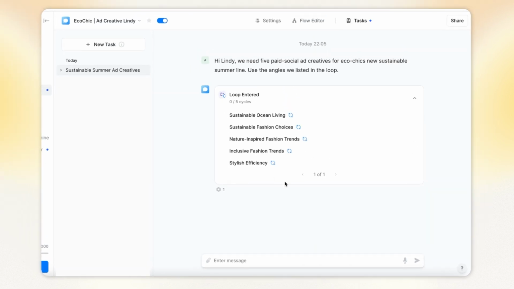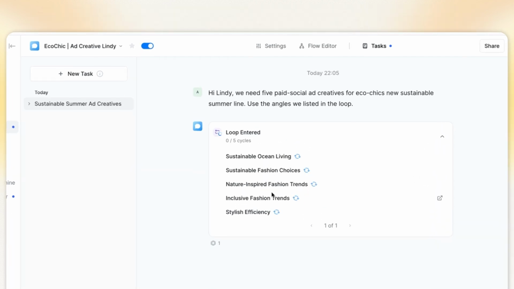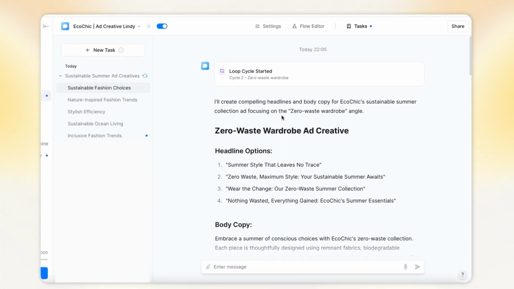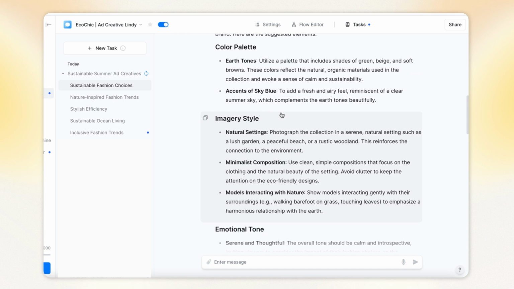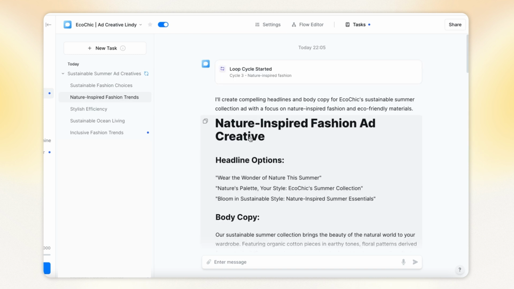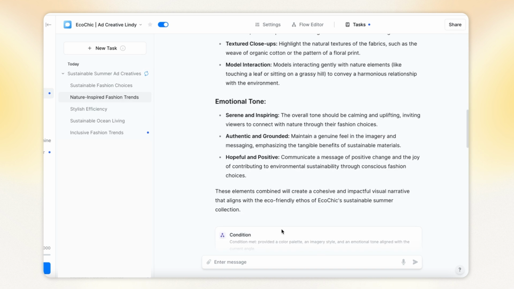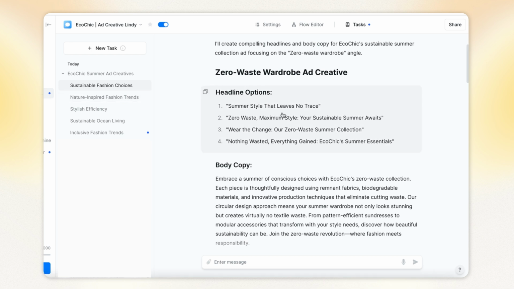Because we defined clear angles inside the loop, Lindy now spins up 5 fully separate creative tracks in parallel. Each agent swarm is handling just its specialty. Every agent got a precise prompt, so there's no confusion about responsibilities. That's why the copy is already on brand. And if we go into each one, we can now see the different headline options.